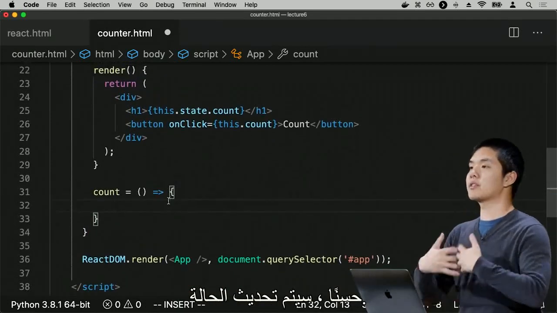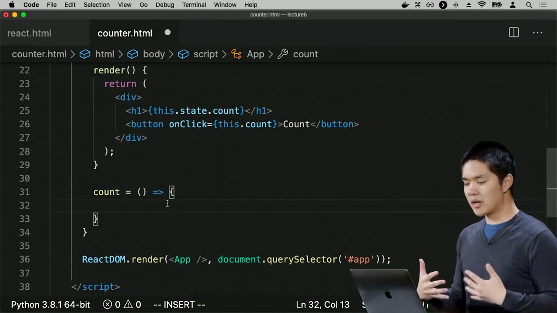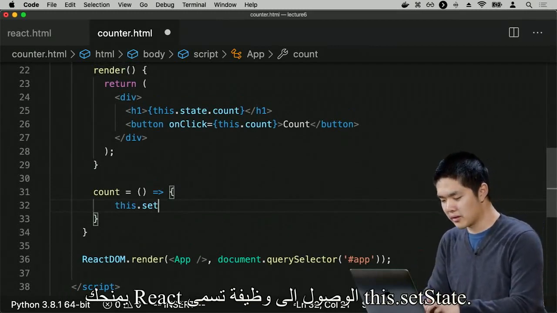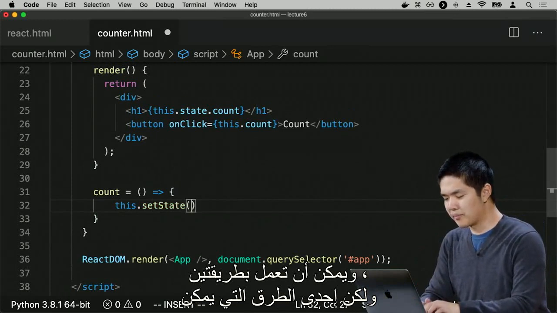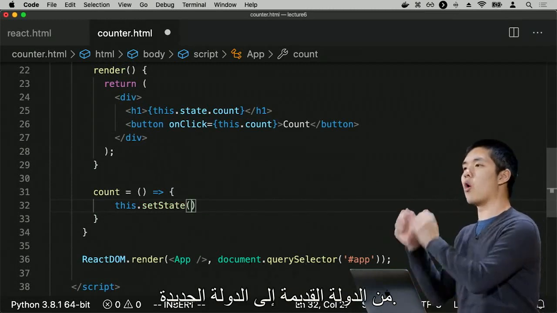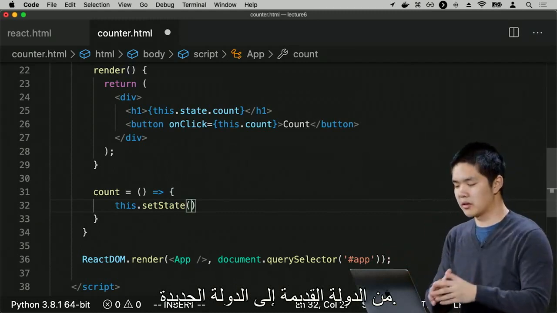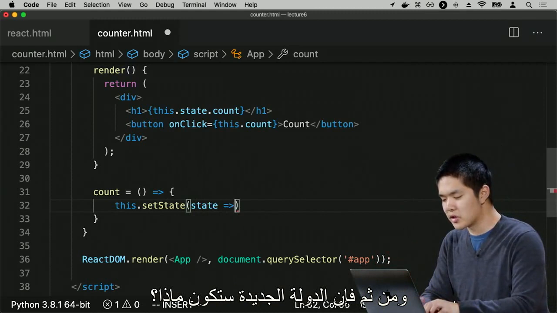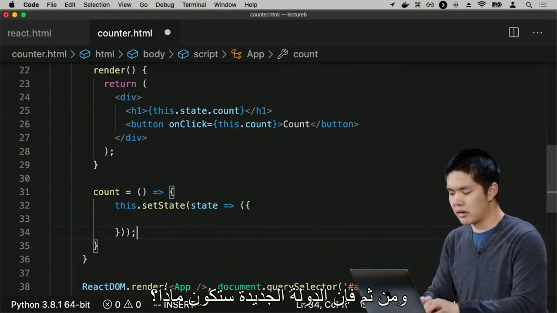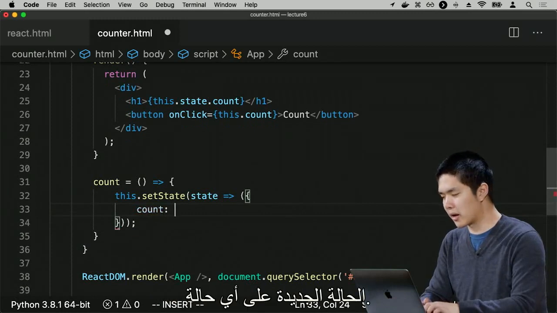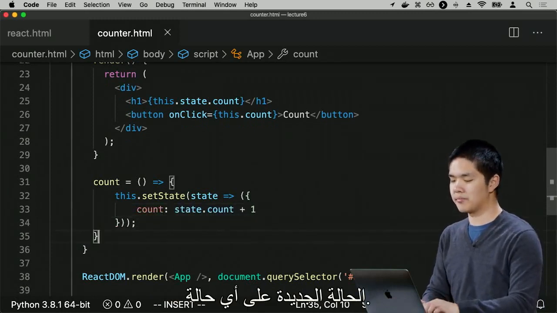Well, it's going to update the state. And how do you update the state? React gives you access to a function called this.setState. And it can work in a couple of ways. But one way it can work is it can take as its argument a function from the old state to the new state. So I can say, all right, the old state we'll call state. And then the new state is going to be what? Well, the new state is going to have count set to whatever state.count plus 1 is.